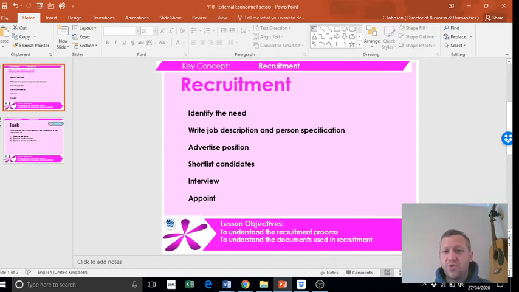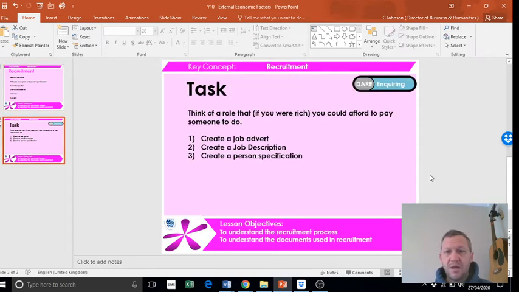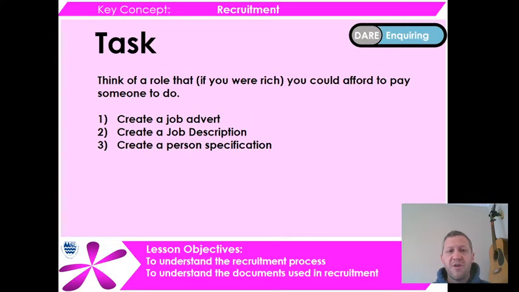Now, your task today is I want you to think of, if you were rich and you could pay someone to do a job for you, it could be cleaning out your hamster. It could be feeding the cats, taking the bins out, being your butler. It could be anything like that. Is it going to be someone who does all this work for you during lockdown? Just think of a job that someone could do for you that would make your life so much easier. And number one, I want you to create a job advert for that.